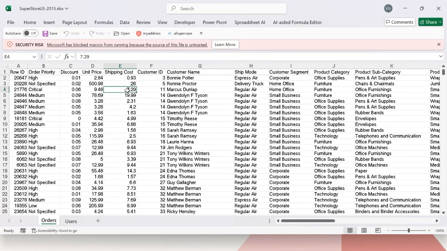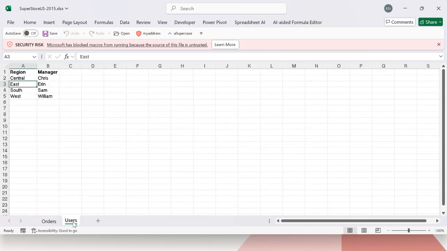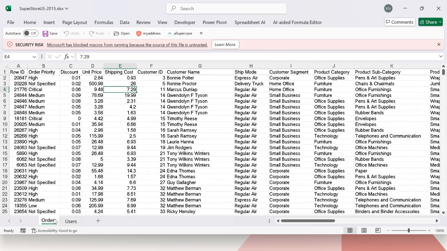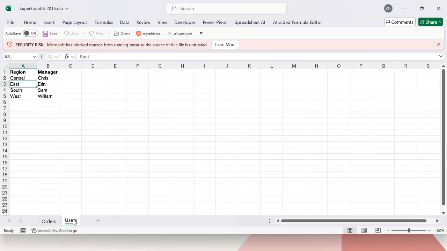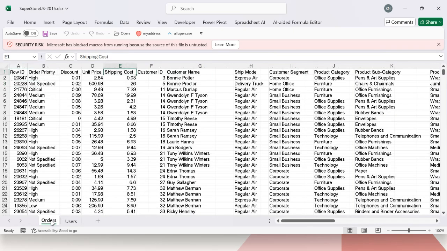This is the Sample Superstore US 2015 file, and this is the file that contains the users. Suppose, according to the manager, I want total sales. According to the region, I want total sales. So how can we create a Power Pivot? Through a pivot table it is not possible, because in a pivot table we can only create a pivot table with one table. But here we have two tables, two sets of data.